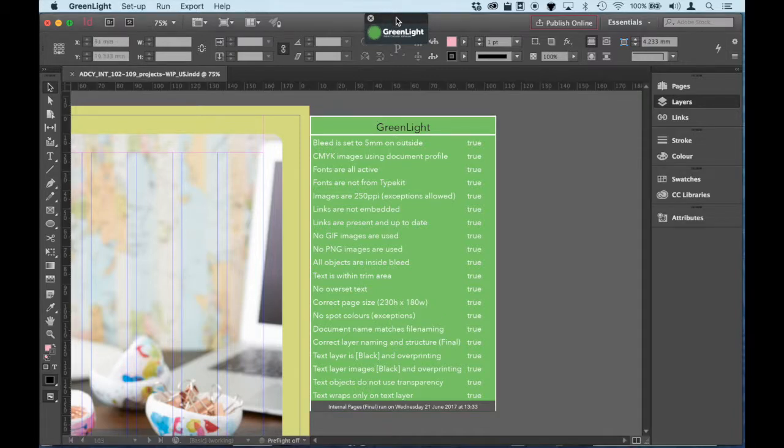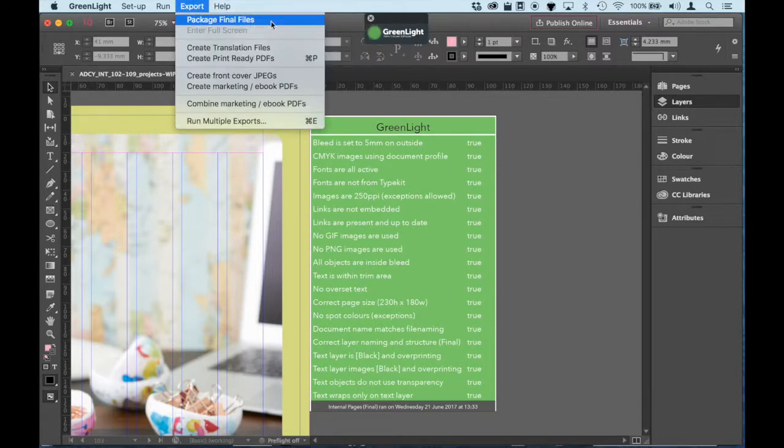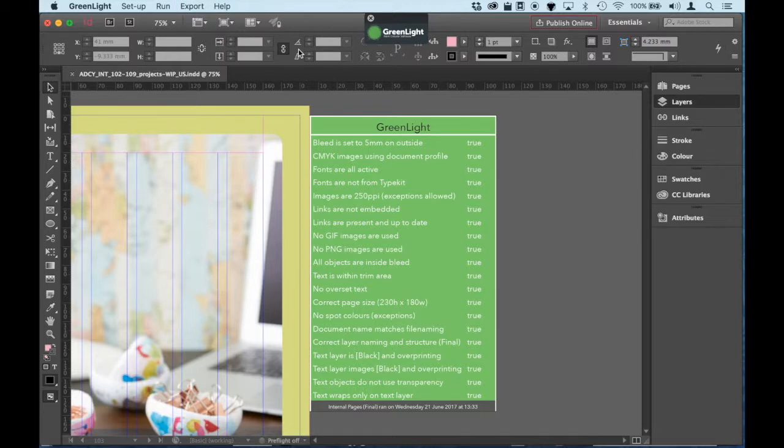GreenLight can help with the exporting of files. If you make sure your files are correct and consistent to this level, there are some real benefits once you've got files in this good shape. We could package our files. That's just a command to InDesign to package them in a consistent manner. I'm actually going to do this next one. We can create an output file for translators. So using GreenLight's menu export, I'm going to create translation files.